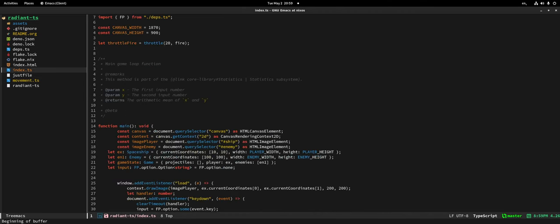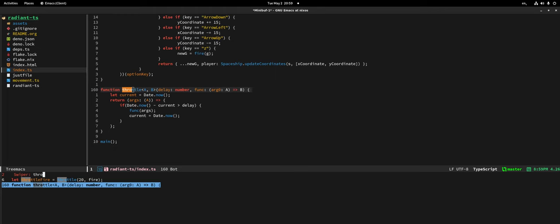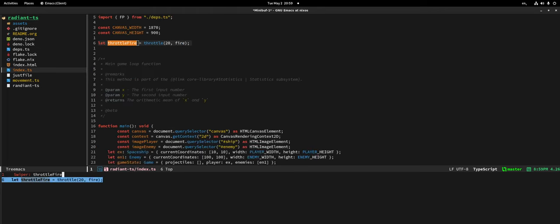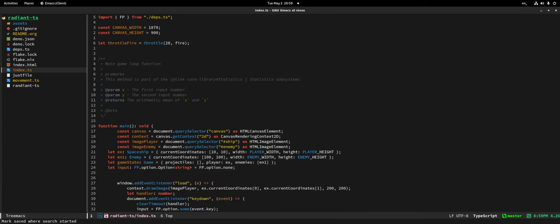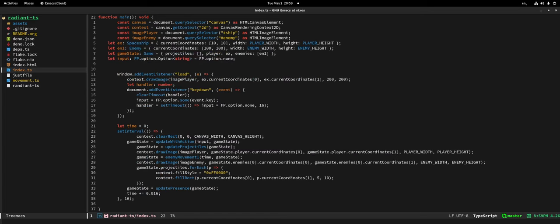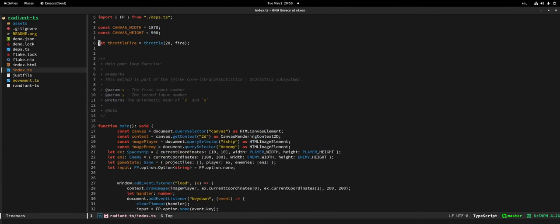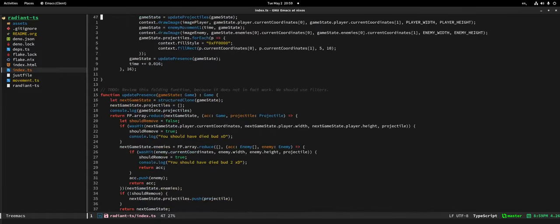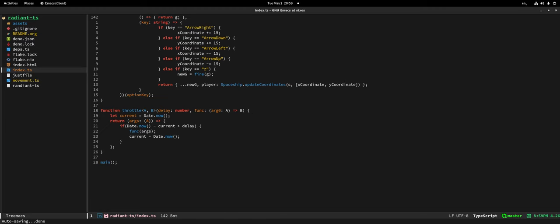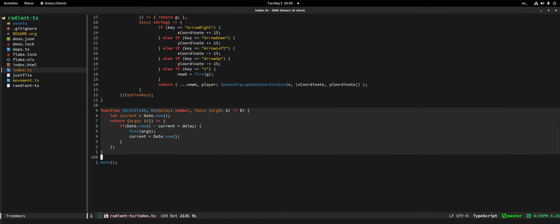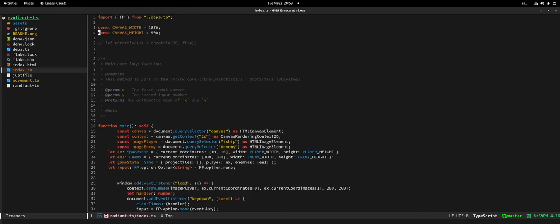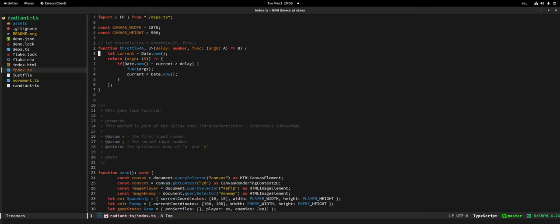Okay, so I think we removed... do we have, are we using the throttle? Because I already forgot. I hope we are. I don't think we are. I think this was our attempt, but we didn't manage to make it work. Let me actually grab this function here as well. Let's put everything here.